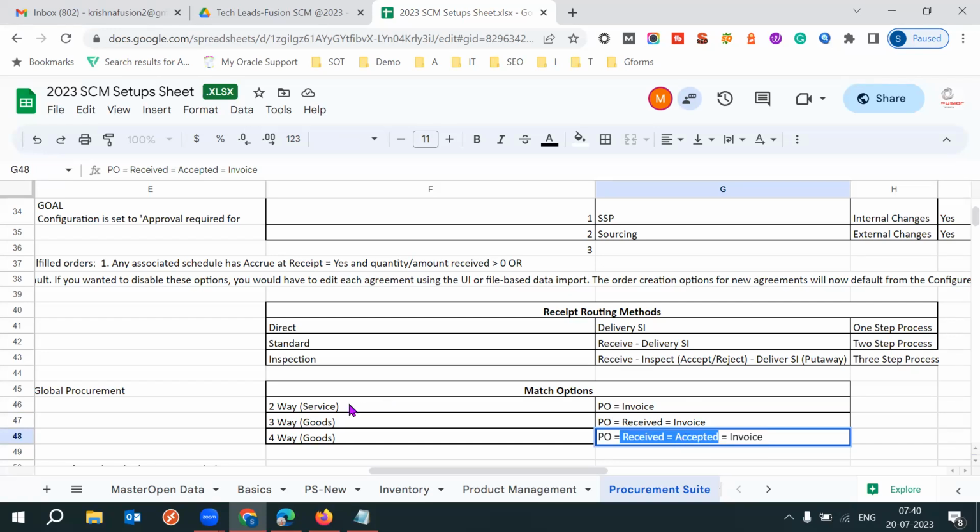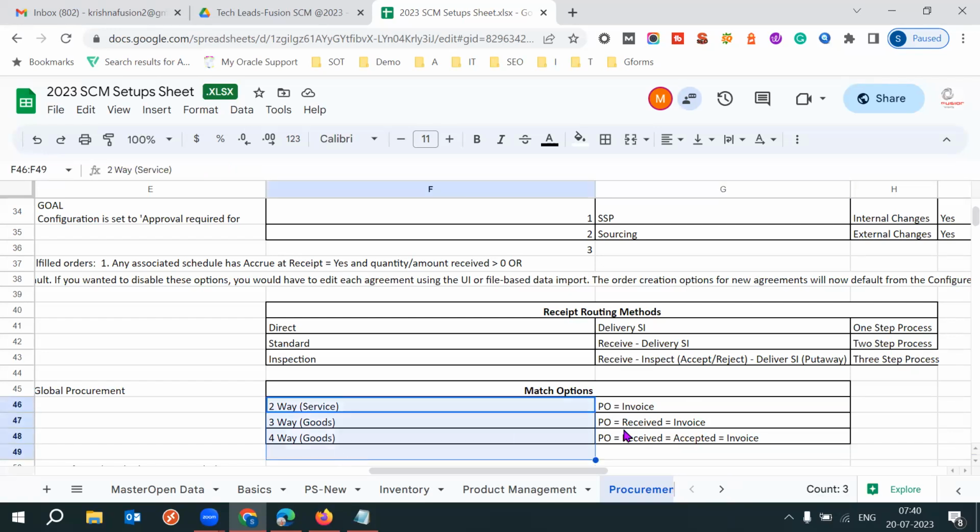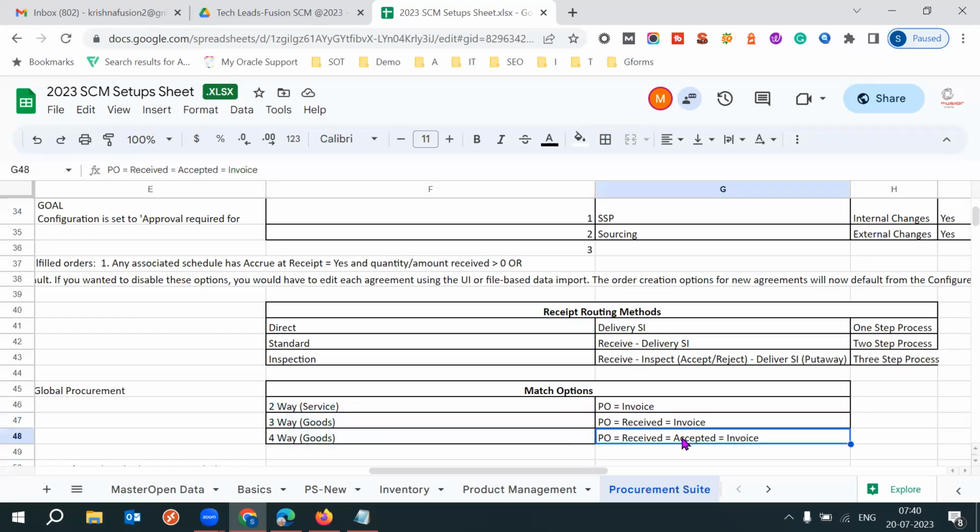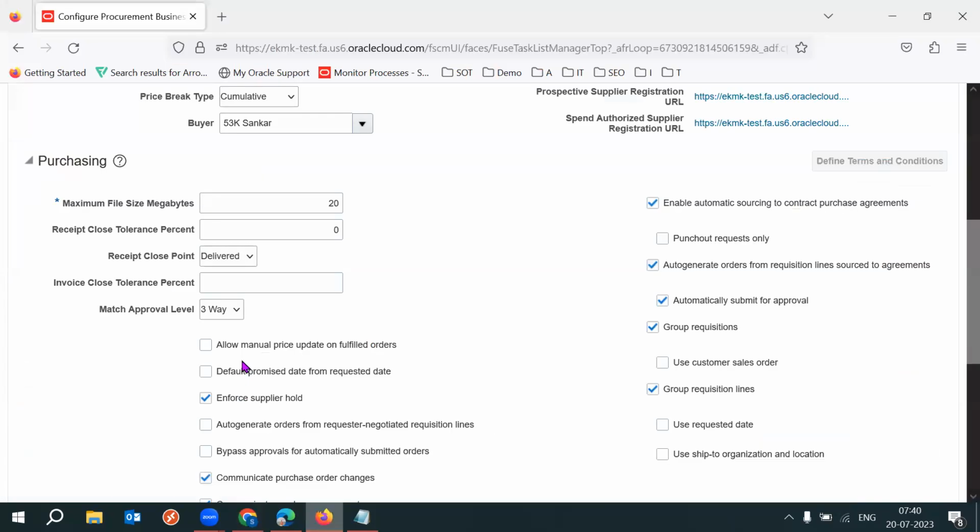Okay, but in all these matching options, PO and invoice is common. What is your default matching criteria? Suppose every time you're ordering for service POs, you select 2-way. Otherwise, you set it to 3-way.